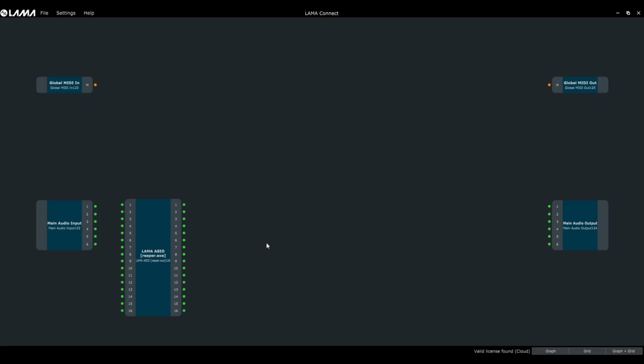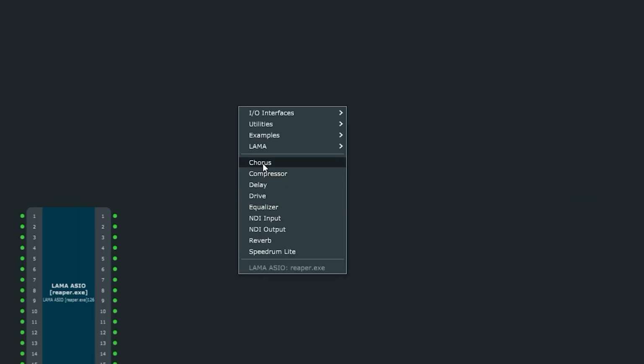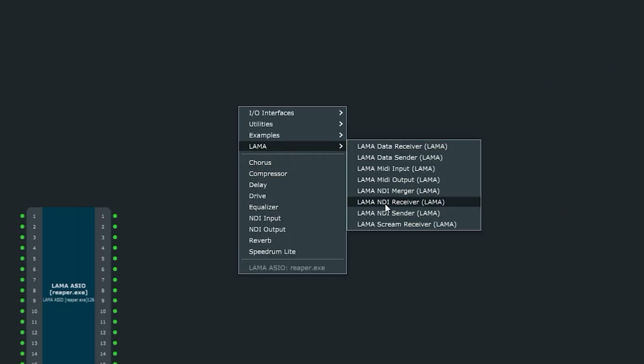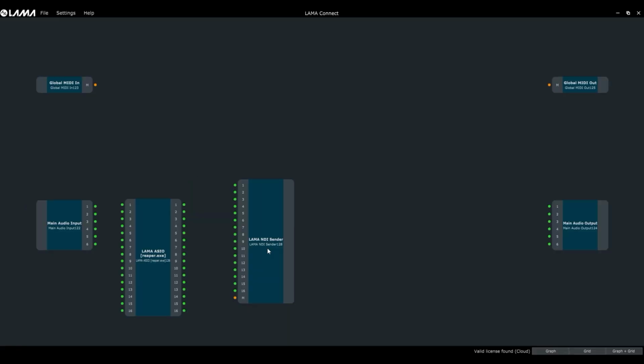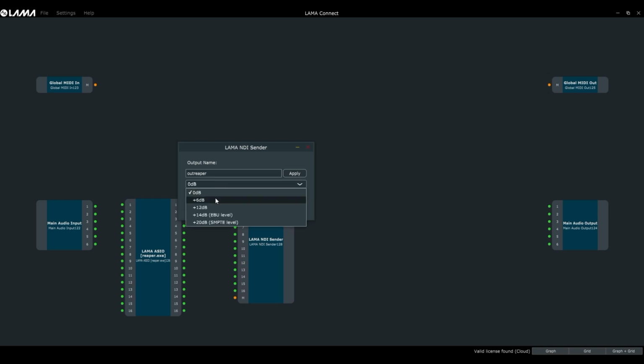To send audio via NDI, right-click in the workspace and select a LAMA NDI Sender node. This will allow us to create an NDI stream available for every system on our network. You can double-click on the node to configure it. You can name the stream, for example, Out Reaper, so it's discoverable by other systems. If needed, you can select a signal boost of plus 6 dB, plus 12 dB, plus 14 dB EBU level, and plus 20 dB SMPTE level.